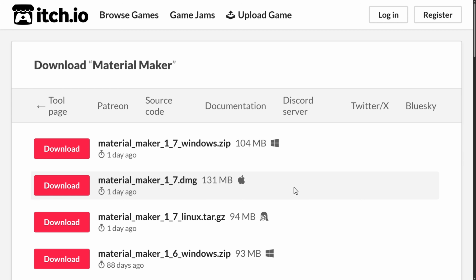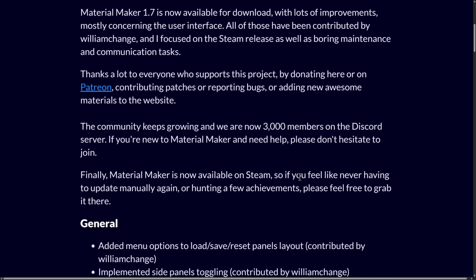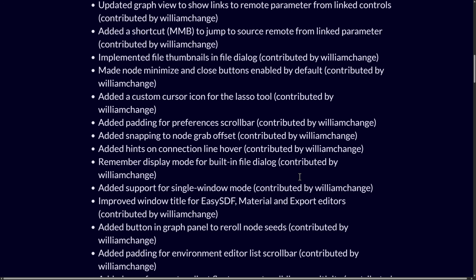So let me know what you think. Material Maker 1.7. Again, nothing super sexy in this particular release, but still a nice jump forward.